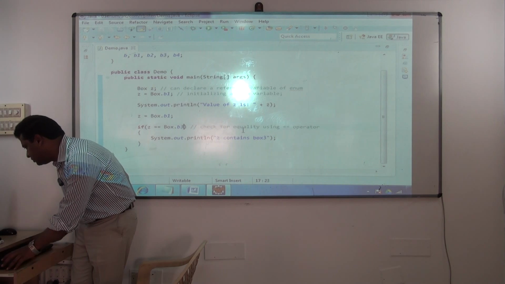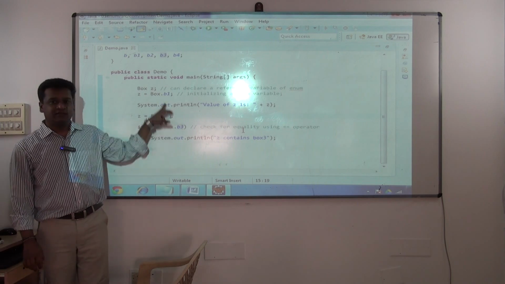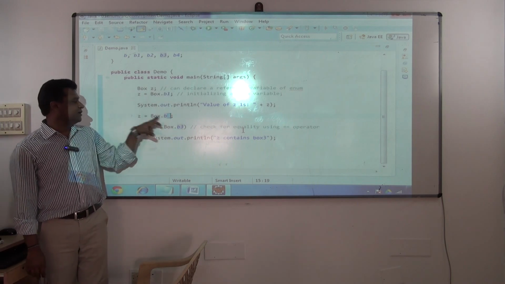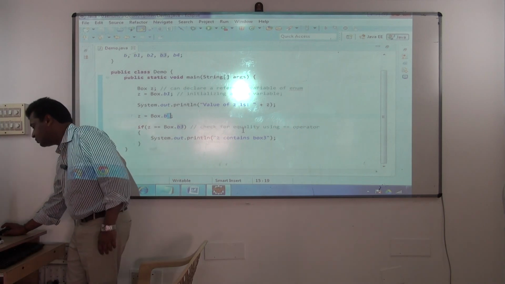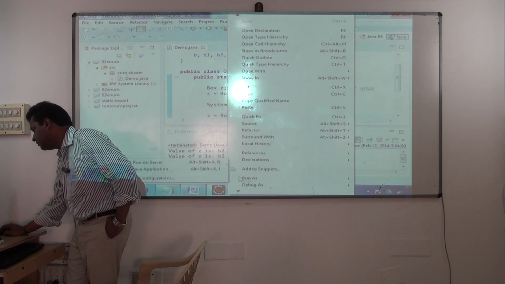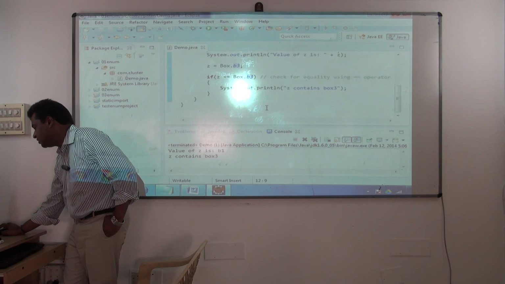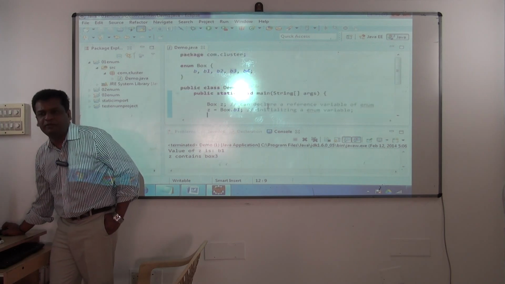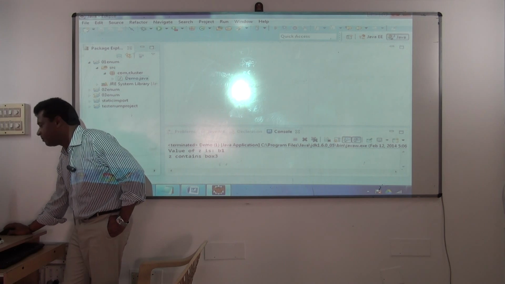Z is equal to, okay, 1 second. And now it will be the same. It is B3, no? I was referring to this. So now Z is having the value of B3. If Z is equal to Box.B3, it will be true, meaning they are equal. You are checking the equality. It will become true. Z contains B3. So this is how I gave you a simple introduction to enum. Next we will start seeing more programs on enum.